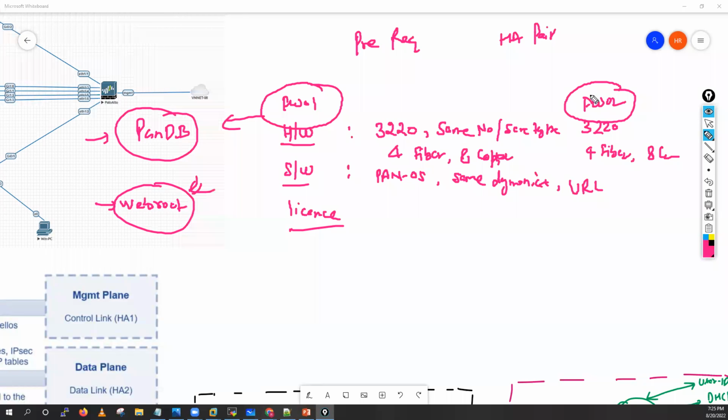So if firewall 1 has a URL license, which is your PanDB license, then the other firewall also has the same URL license. Okay. So this Webroot solution is also known as the BrightCloud URL filtering solution, guys. Okay. So these requirements should be similar. Both have the same type of license requirement as well, guys. So these are some prerequisites.